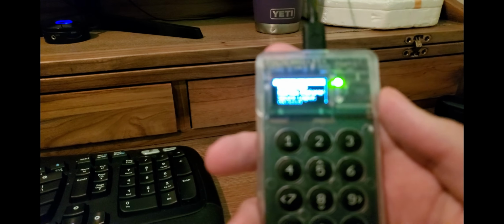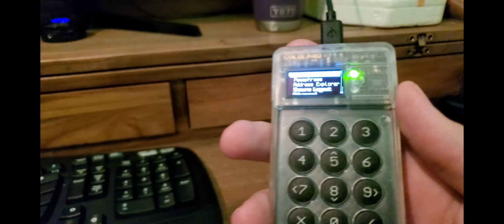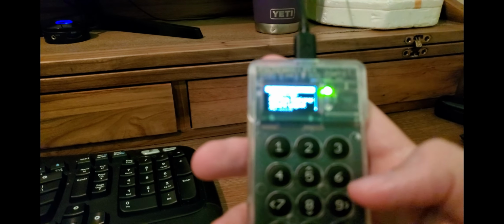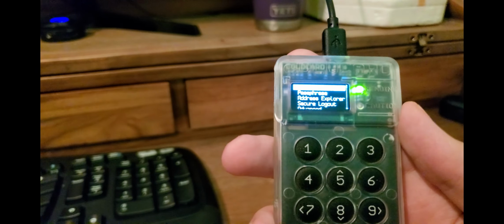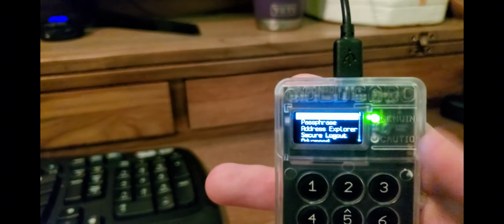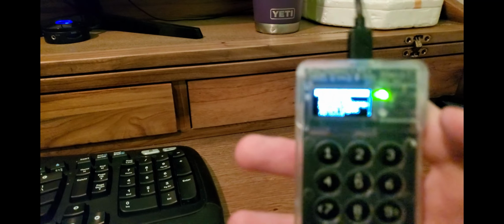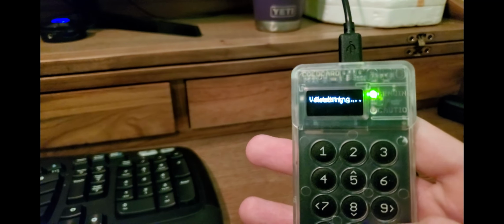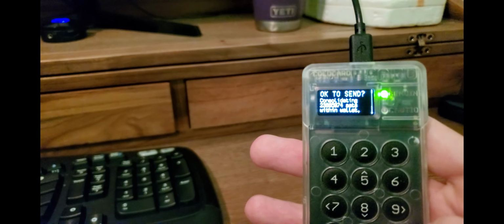When you boot this up, you actually have to plug it into a power source, and then you enter your password, which is just to open the device itself. Once you're in here, you can't really read it, but it says ready to sign, the very first option. I'm going to click OK, ready to sign. Now it's reading the transaction, OK to send.